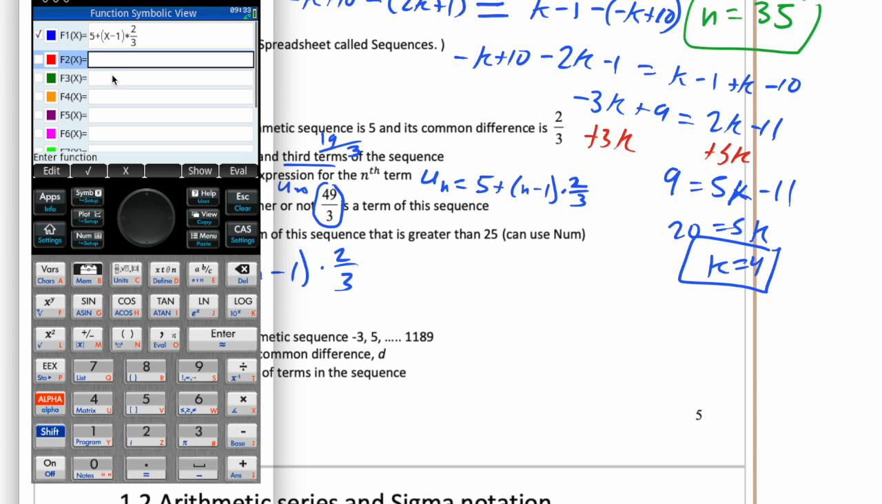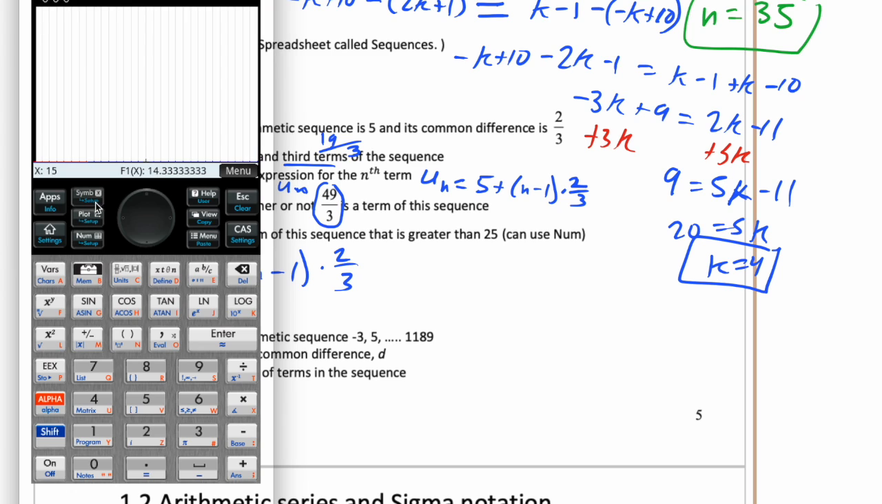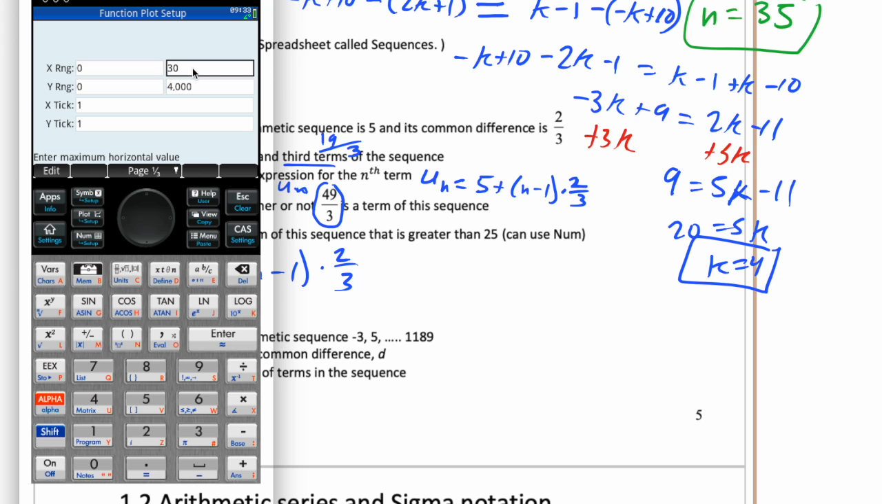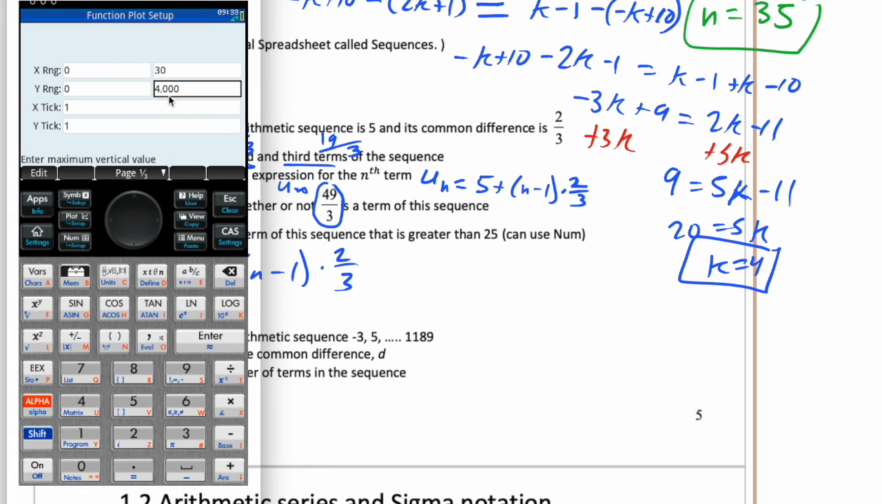Apps function, let's do 49/3 here. Okay, so we're going to solve when this equals 49/3. We go to plot. I probably want to go to shift plot to change my window. X value in this case is like the number of terms, so maybe 30 is okay, but the values in these terms are pretty small, so I'm going to go to like 20. Like 49/3, that's less than 20, so maybe I'll see everything.